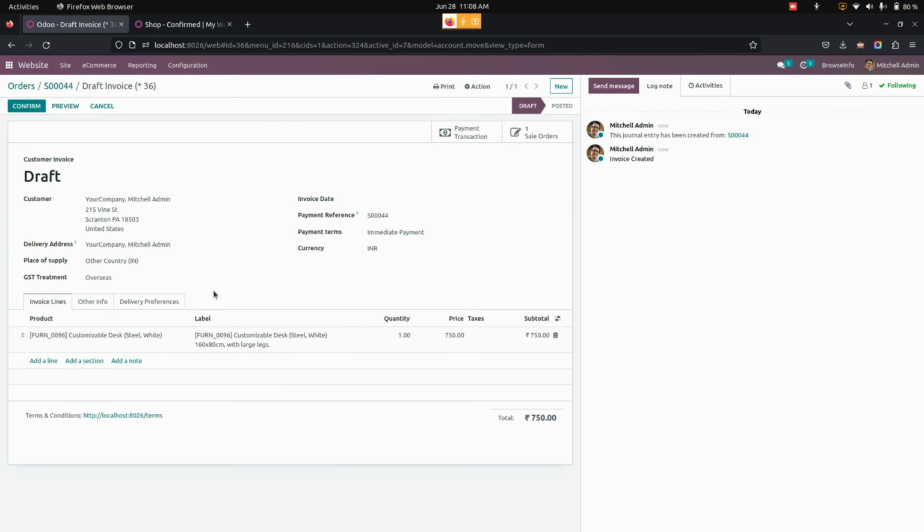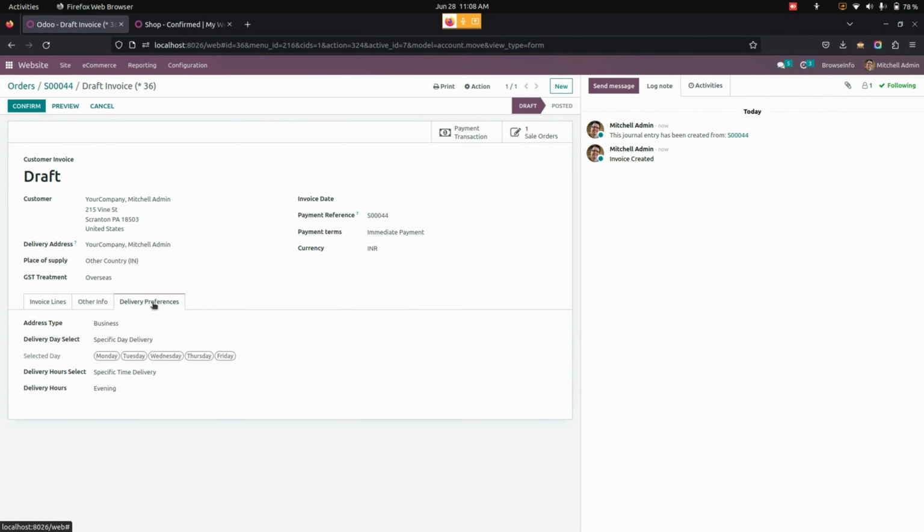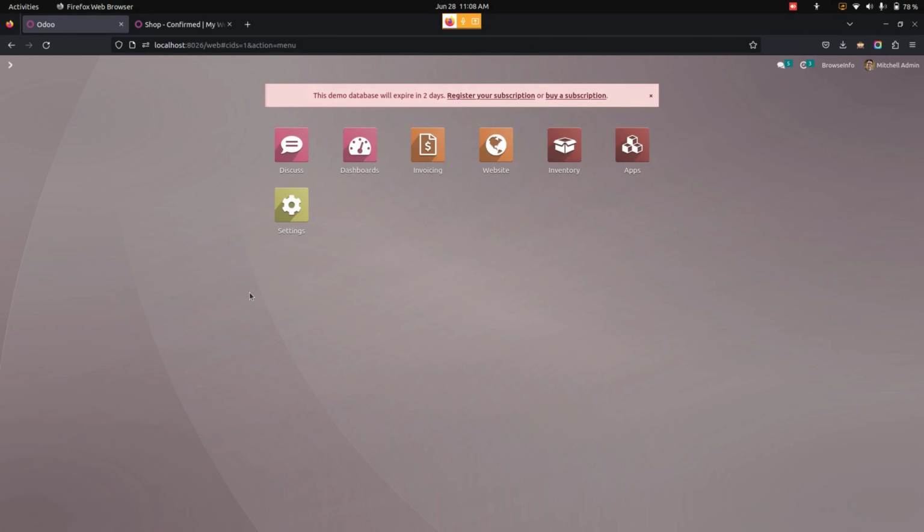Now in the invoice form page, all the preferences selected will be shown in the invoice. For that we need to get into the delivery preferences menu where we can see all the types that we have selected. In this way, we can make use of this module to create delivery preferences on the website page.